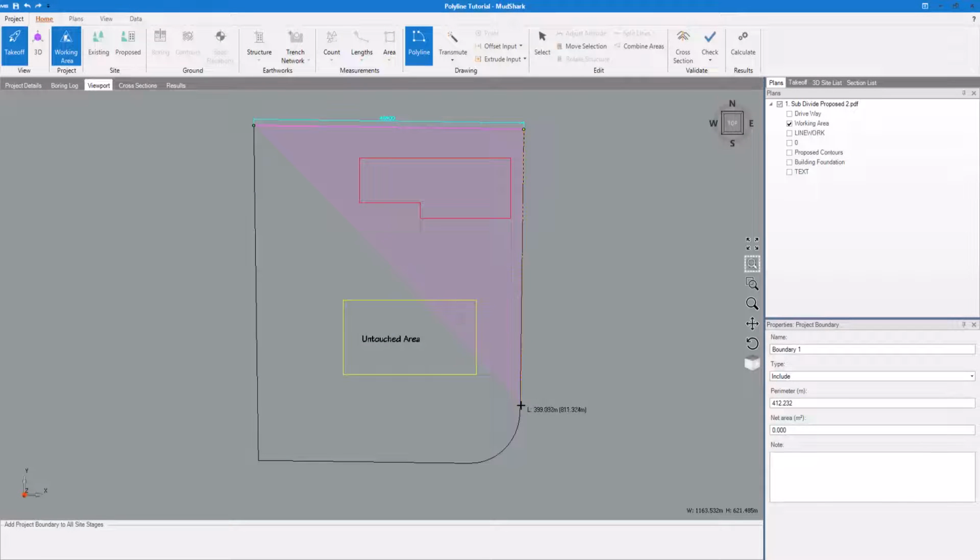If you're tracing off a DWG or PDF that has not been converted to an image, you can press and hold the Shift key to snap the cursor to a point on your plan, increasing the accuracy of your takeoff.